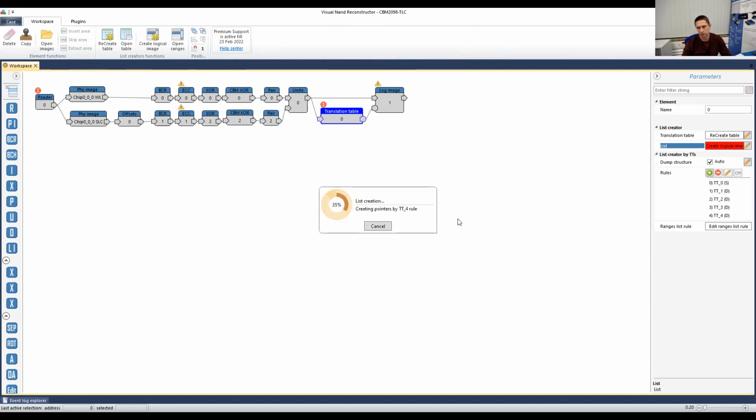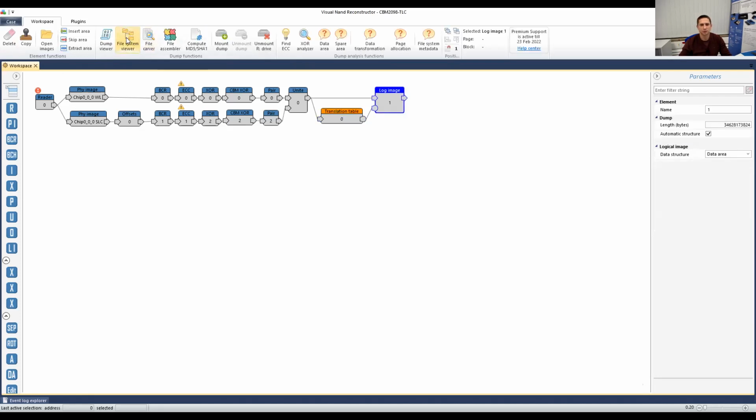All settings for the translation table are already pre-installed. So for now, we just need to click on those two buttons and wait a little. Okay, the translation table is created, and now let's try to open the file system viewer. The thing is that the file system here starts not from the very beginning, but with some offset, some shift. So it also takes some time to find the start of the file system, but then I hope that we will get it.